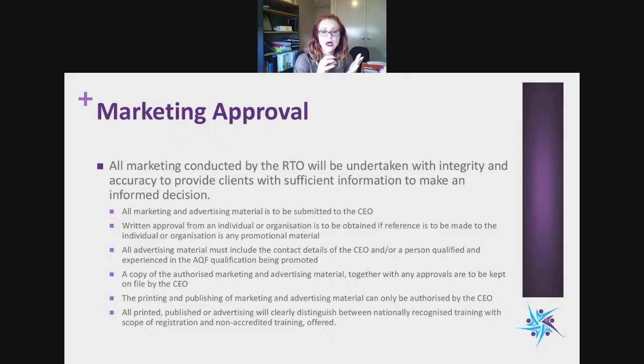So the RTO, you need to have all contact details on your marketing material. So it's not the CEO's personal contact details, but it's the contact details of the RTO, the website, email addresses, what the address of the RTO is as well. So a copy of the authorised marketing and advertising material together with any approvals are to be kept on file by the CEO. The printing and publishing of marketing and advertising material can only be authorised by the CEO, and all printed, published or advertising will be clearly distinguished between nationally recognised training and assessment and non-accredited training offered by the RTO.